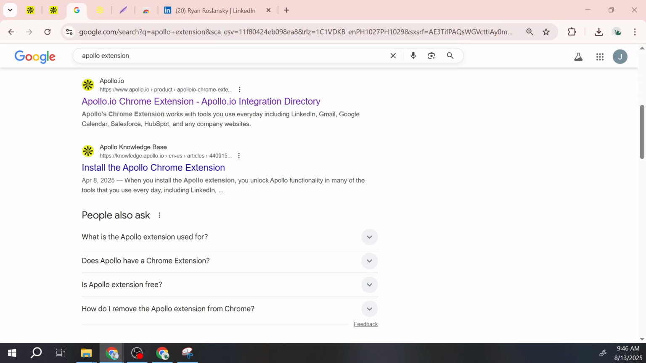In today's video, I'm going to teach you how to add Apollo.io to LinkedIn. By the end of this guide, you'll seamlessly integrate Apollo.io's functionalities right into your LinkedIn workflow. Let's dive in. First, open your preferred web browser.